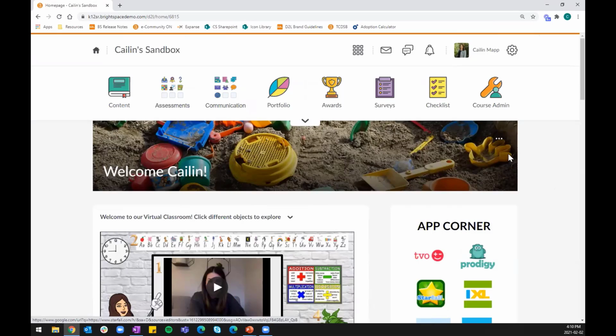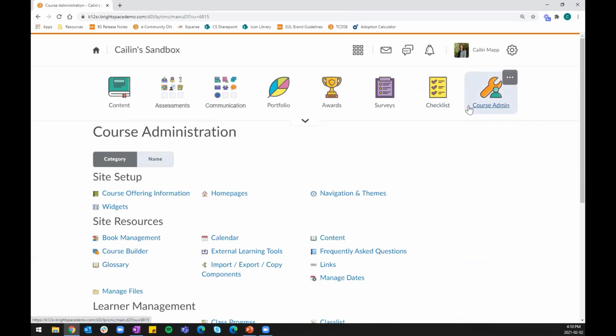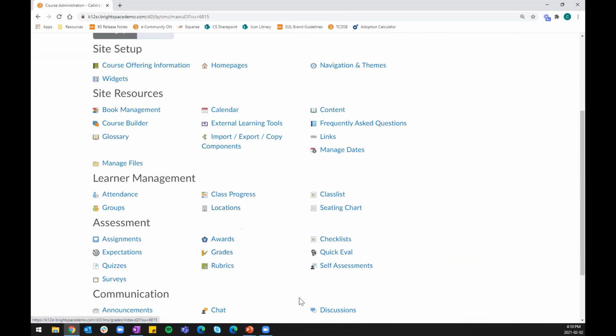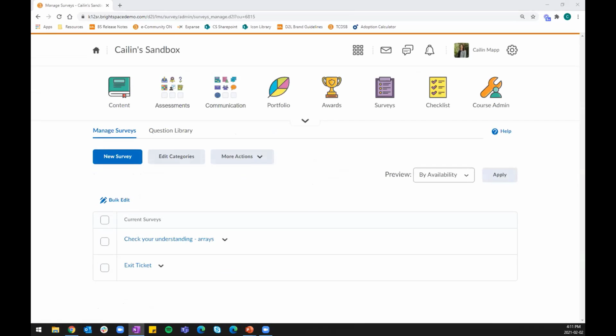So the first thing we're going to do is create a survey to complete that assessment for learning. If your survey tool is not sitting on the nav bar, it is within the course admin area. And that's where you're going to find anything that's not sitting right out there for you. If I scroll down under assessment, I can see a lot of different assessment options, and we're going to go into that surveys tool. So we are going to create a new survey.